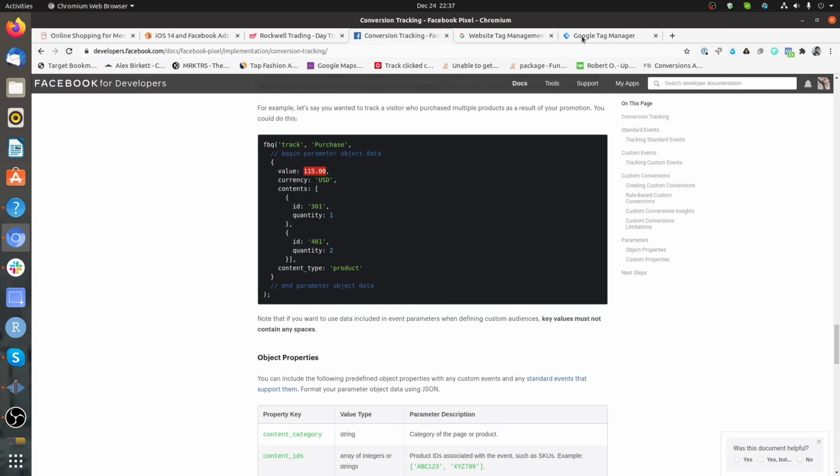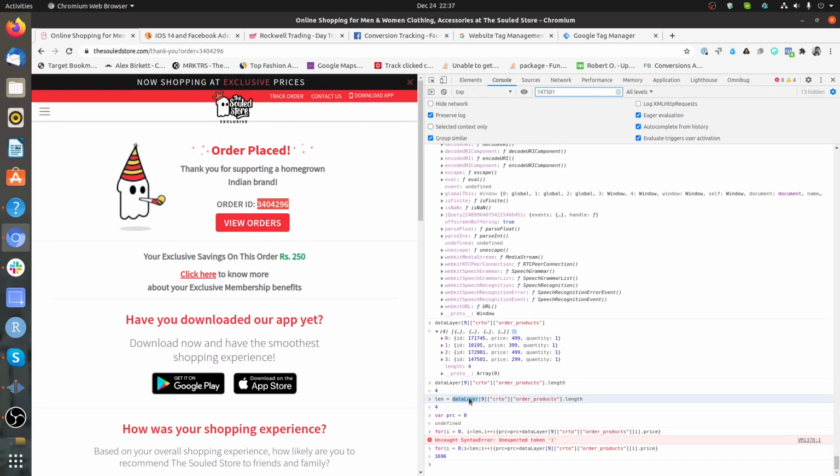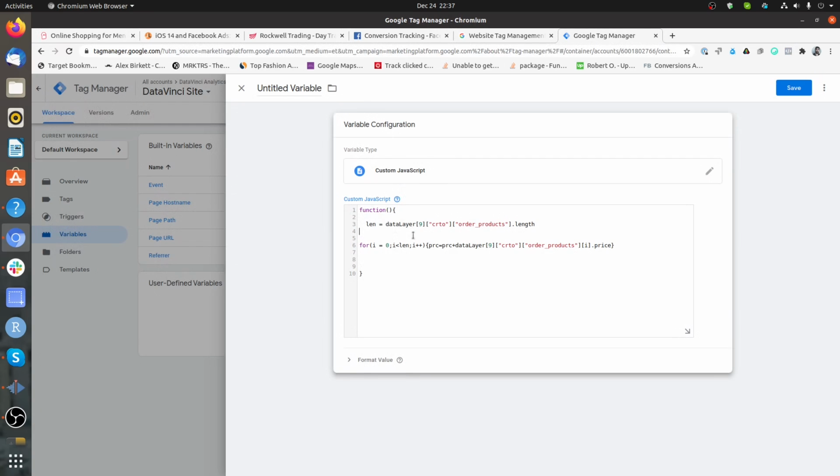So for length, sorry if it seems somewhat clumsy. Yeah. So first what we have done, let's understand this code. I have defined a variable called len, right? And what len is doing is finding the length of this one, order products, which is present in the CRTO data layer 9, because we need to find out how many products are there in your order.